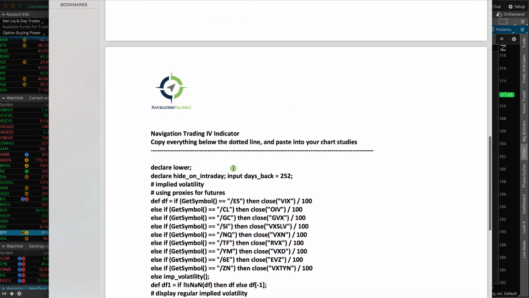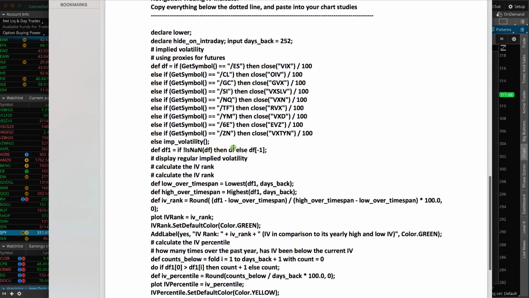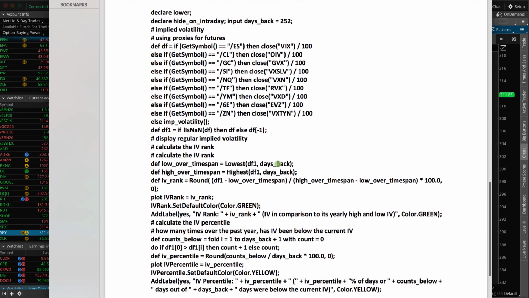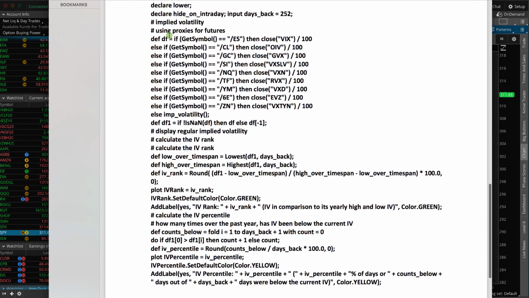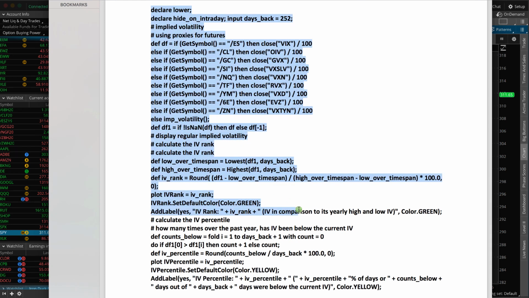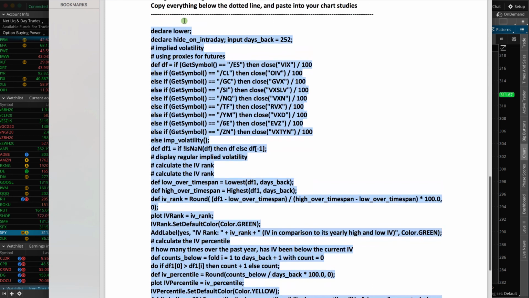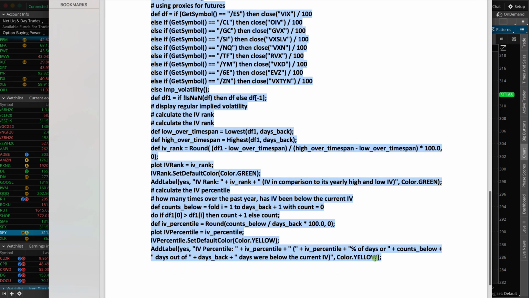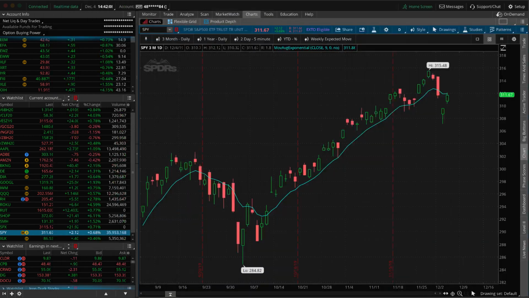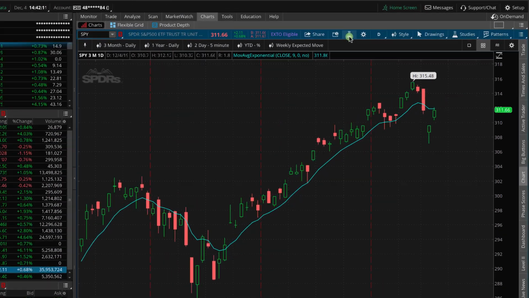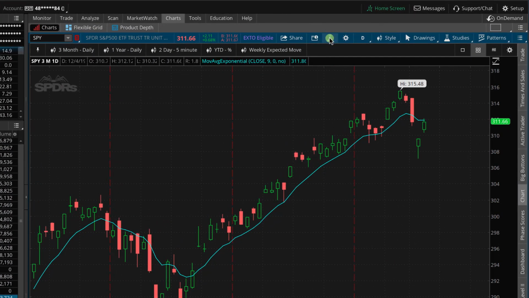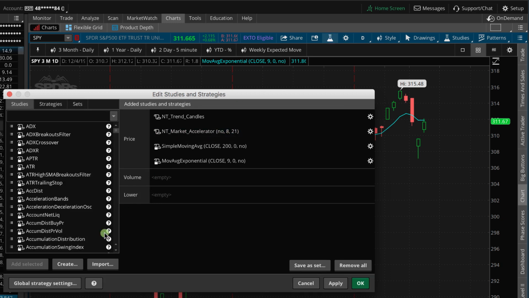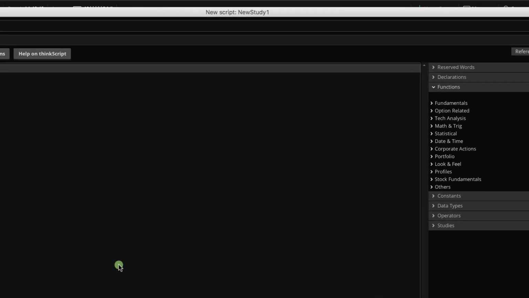On the second page of this document is the actual implied volatility script. What you're going to do is copy the entire thing, everything below this dotted line, from declare lower all the way down to yellow. Right click, copy. I'm going to move this PDF off the screen here, and we're going to go to Studies, that same beaker, the study set there, and we are going to create. So we're creating a new one.